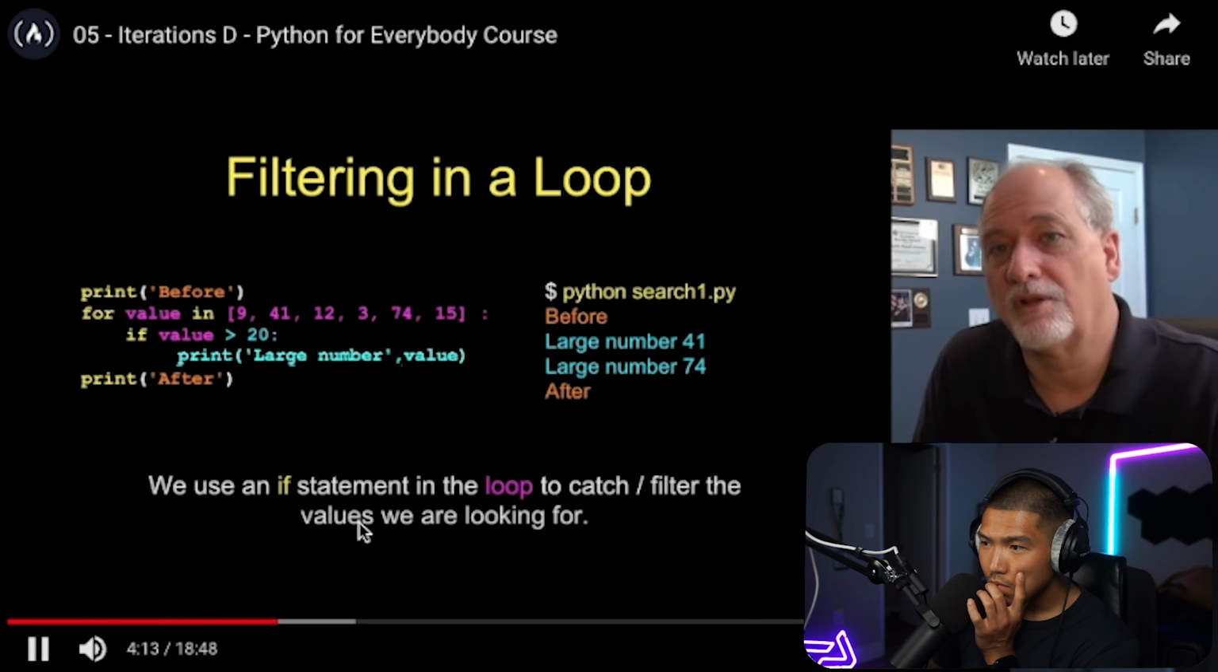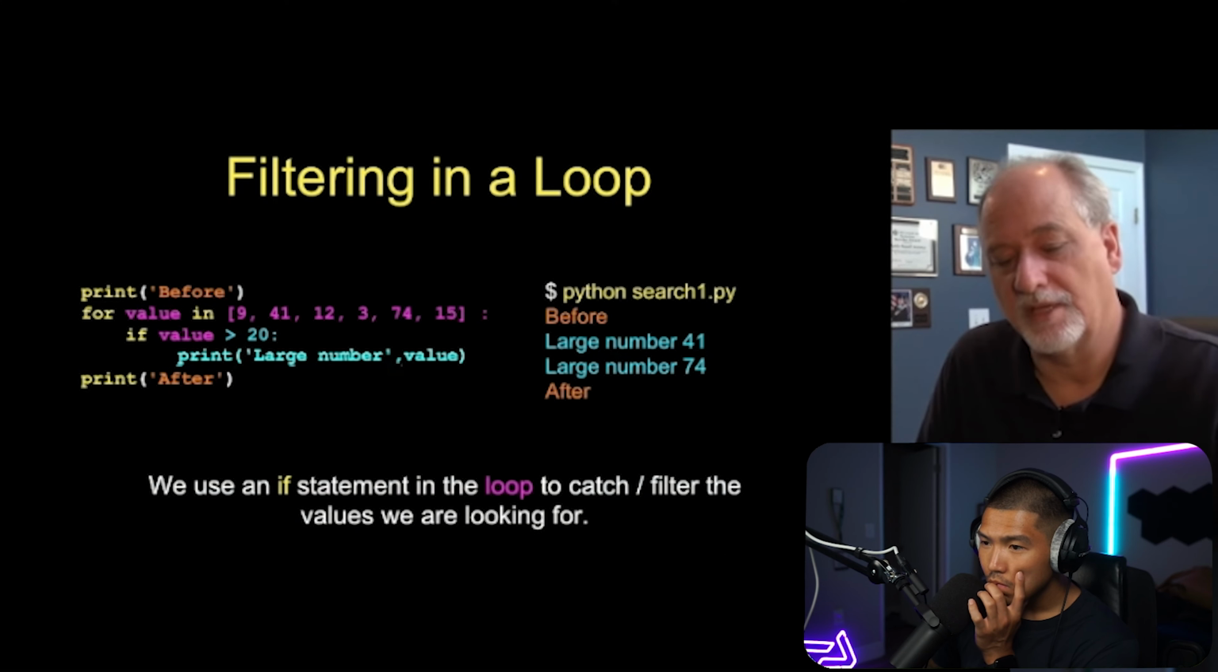Another kind of thing we tend to do in loops is we look for things, we hunt for things, and so this is where we have an if statement inside of a loop. And of course, I've created a silly simple thing.